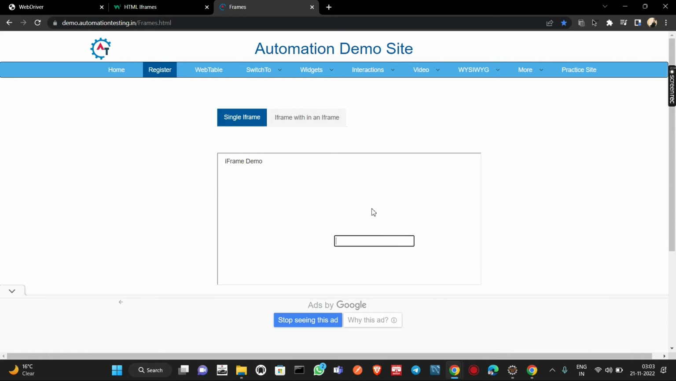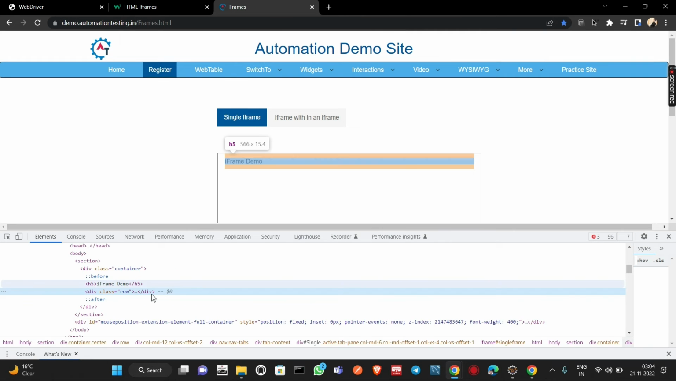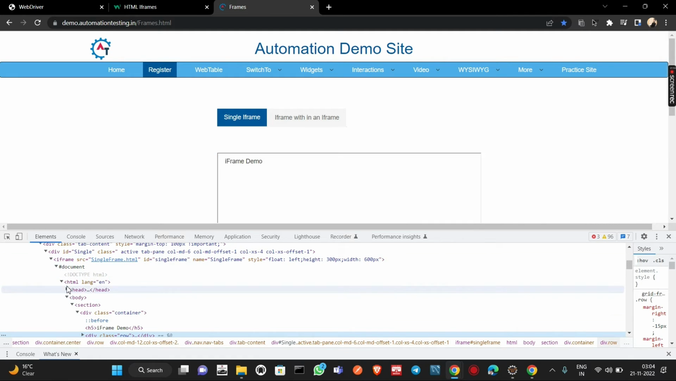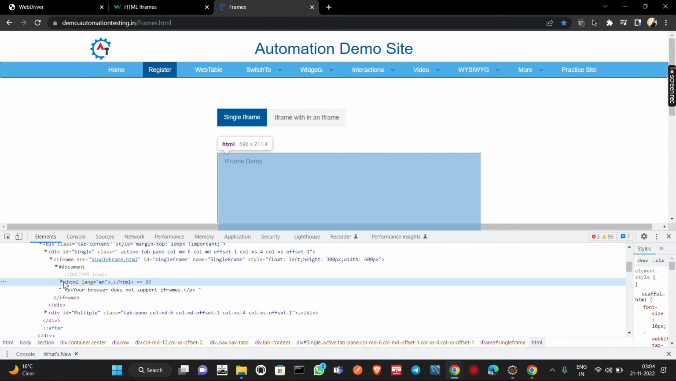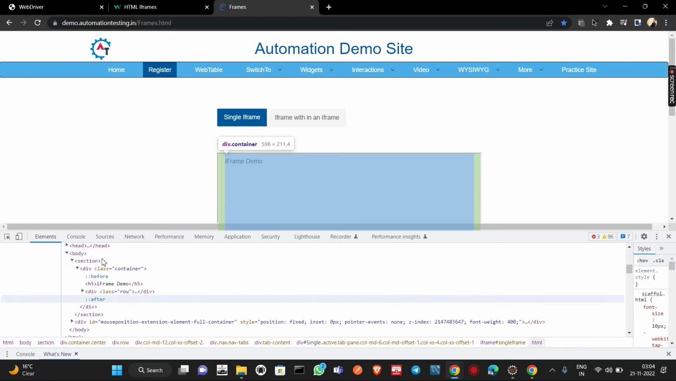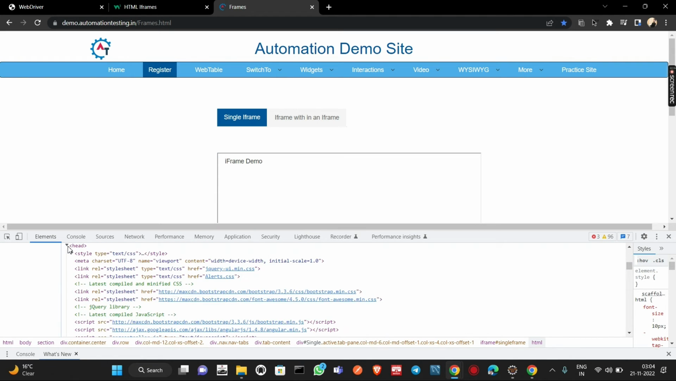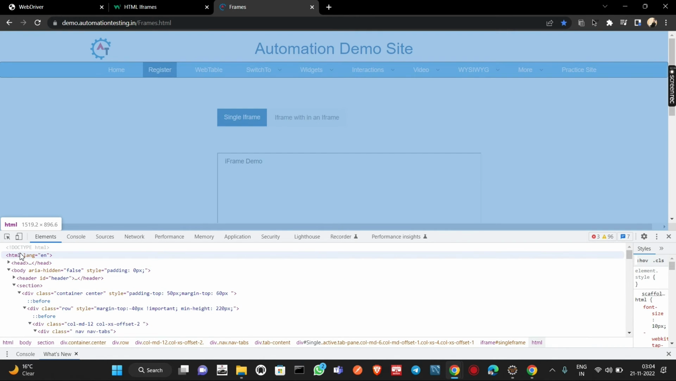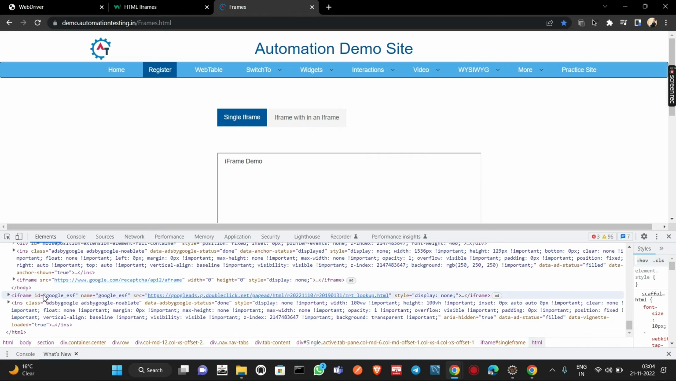Why did this happen? Because the script has control over the main HTML document, the parent HTML document, not over this frame or the child HTML document. I've already shown you that if you inspect this, there will be a frame. So the script does not have control over this iframe tag and inside it, over this particular HTML, and then the closing tag. If I expand it, this is the whole HTML body and head tag. So the script does not have control over this. The script by default has control over this parent HTML tag, this particular whole HTML tag.